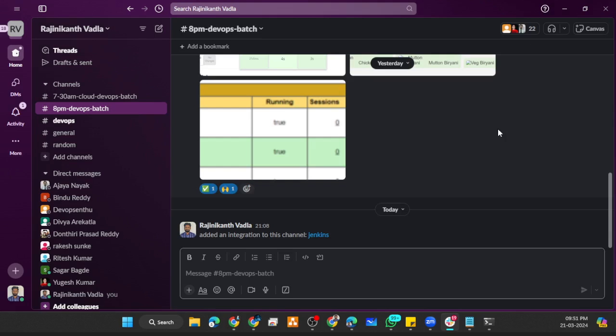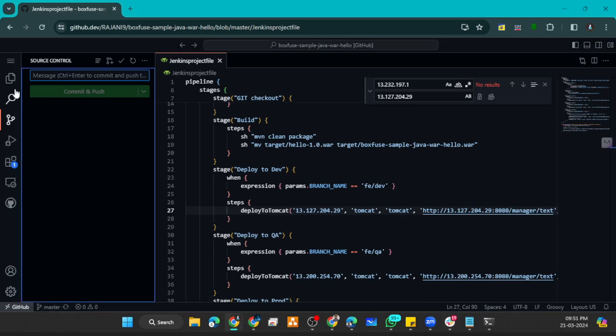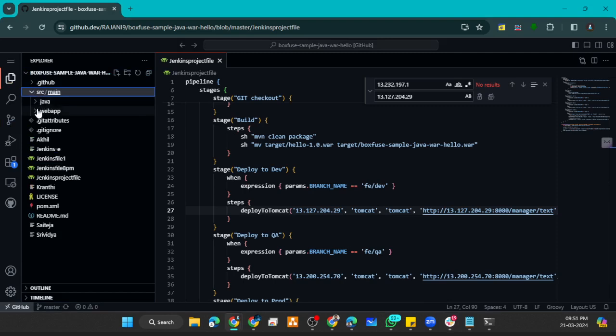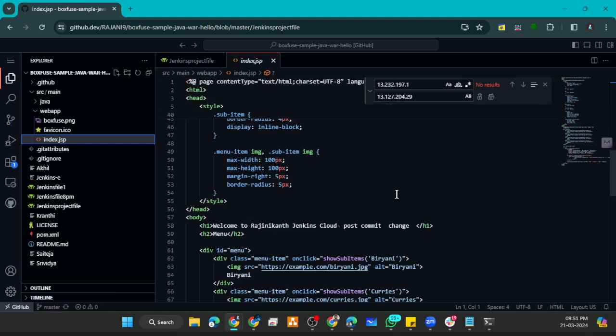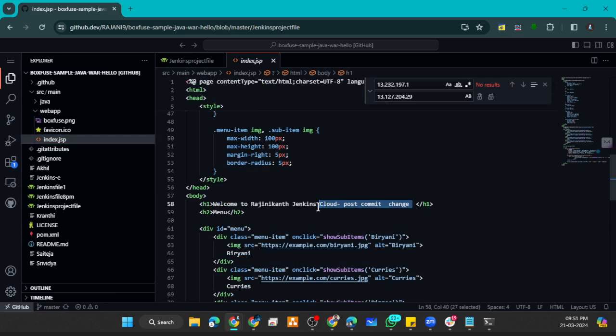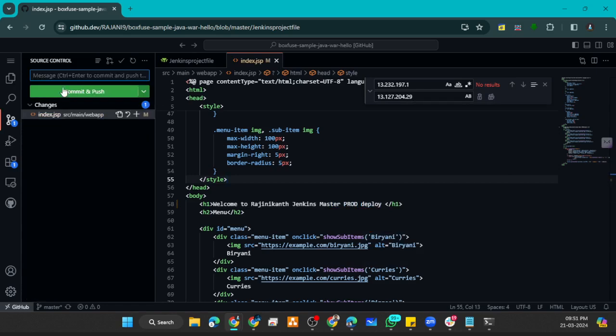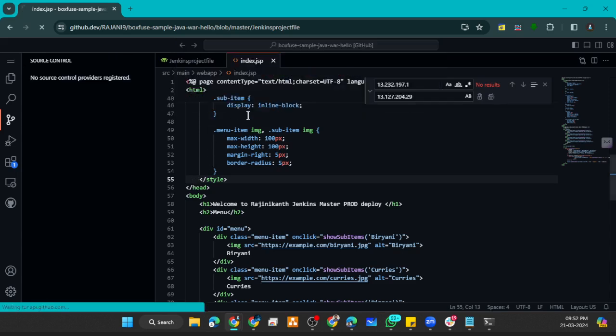So let me do a change in each branch to identify the differences. Okay, come to our VS Code. Okay, and src webapp index.js. It is in the master. Let's do a master change. Prod deploy. Okay, commit this, prod deploy. Okay, and let me switch to the dev.